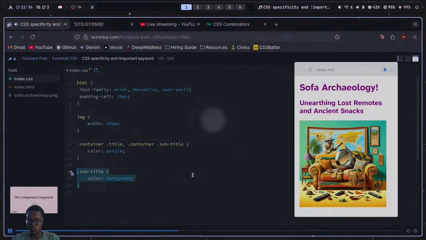So we must have a conflict, and if we look up, we can see why. This selector covers both the subtitle and the parent container, and that gives this selector higher specificity, so it wins through. Okay, let's use the important keyword to overrule it. So I'm going to come down here, and in between dark green and the semicolon, I'm going to use the important keyword, which just involves using the exclamation mark and then the word important. And as soon as I do that, the subtitle turns dark green.